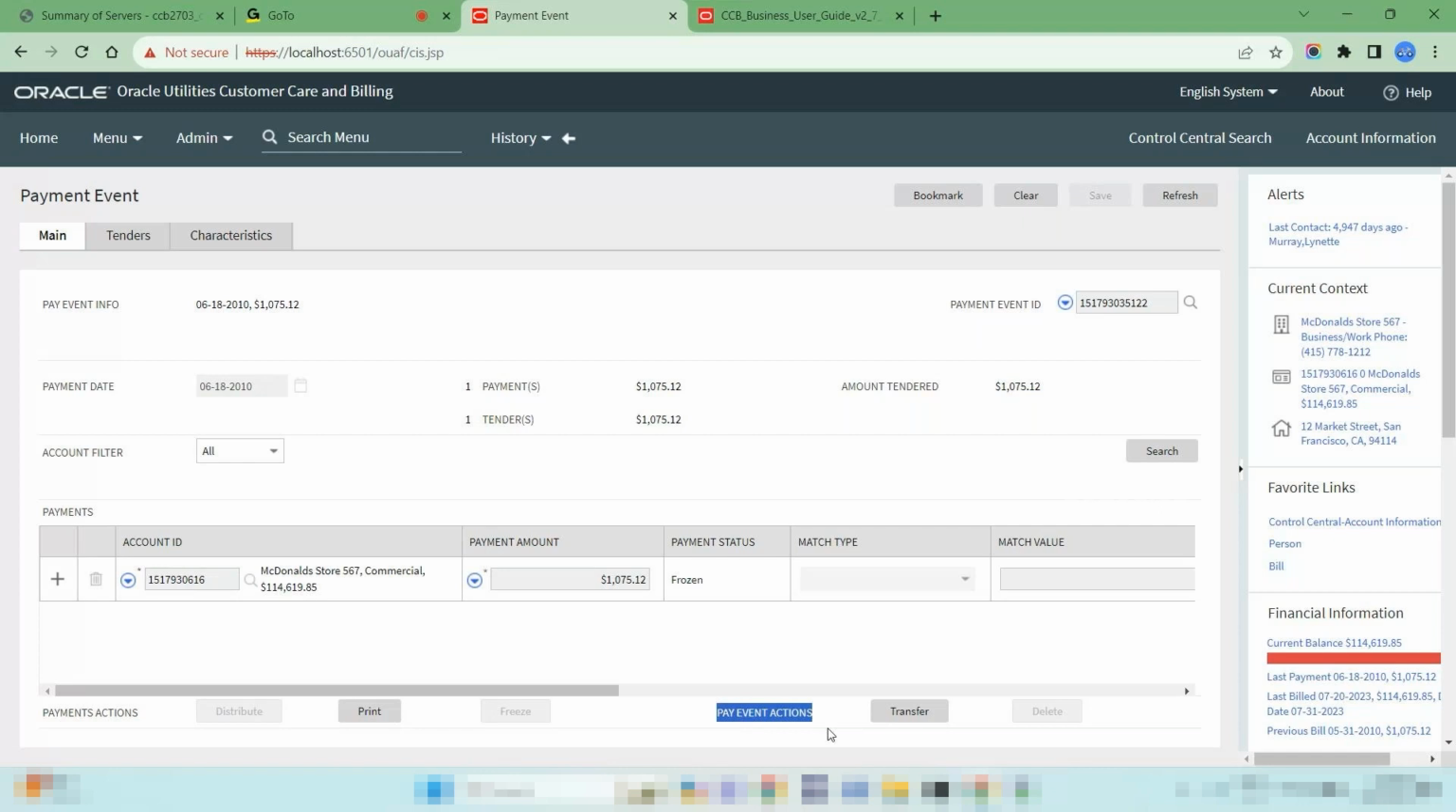By mistake this money has come to this account. What is the account number? 151. This is the CC&B account number, and the money has come by mistake. So you can transfer that money. What will happen is it will cancel the payment on the old account, and it will create one payment entry in the new account. This way you can use the transfer feature.